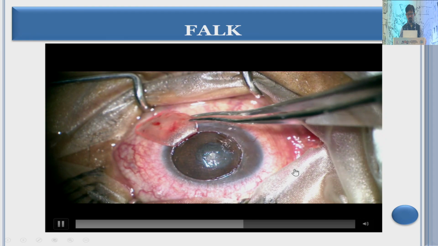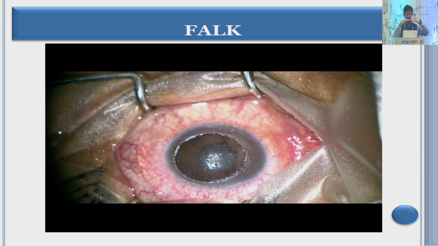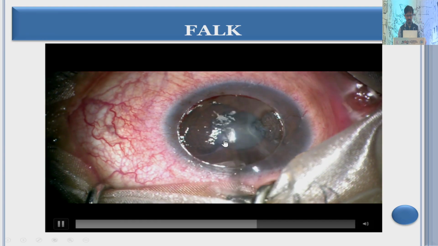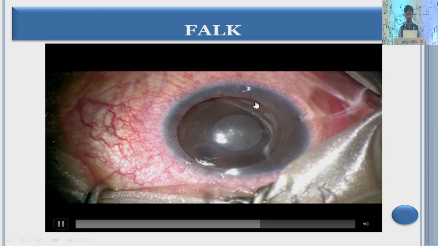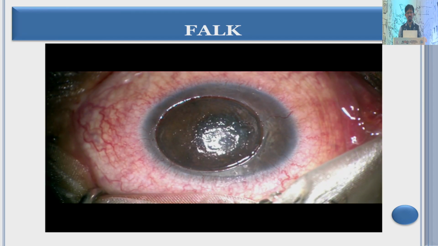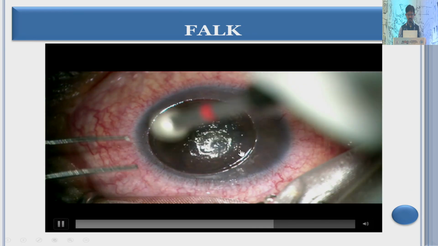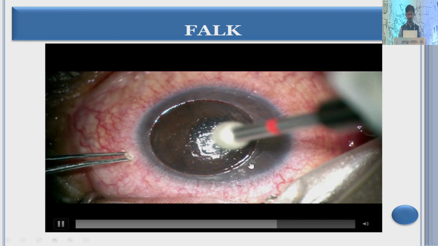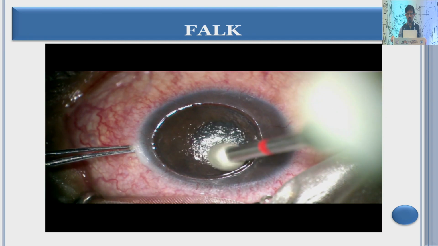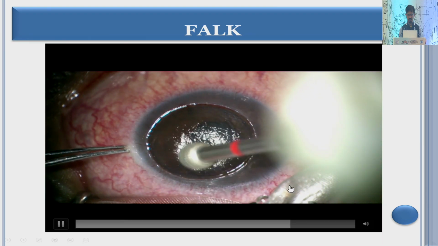The advantage of FALC is that when we used to do SALC with the microkeratome, there was some risk of epithelial ingrowth. But with FALC, the edge is vertical. So when you have a vertical edge-to-edge apposition, the risk of epithelial ingrowth is not there. And if there is some haze still present, you can smoothen it. Some irregularity can be smoothened with the help of a diamond burr. And this is what is being done.